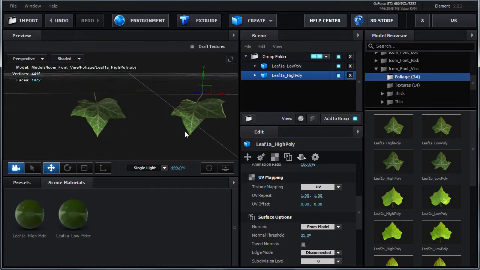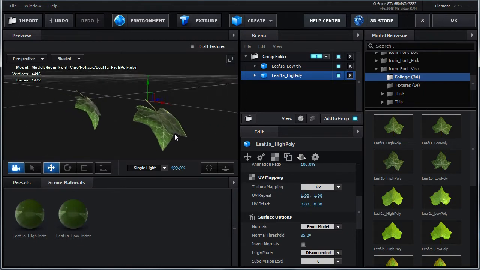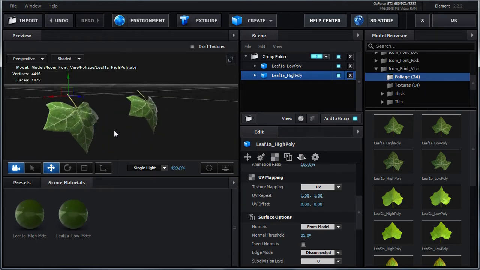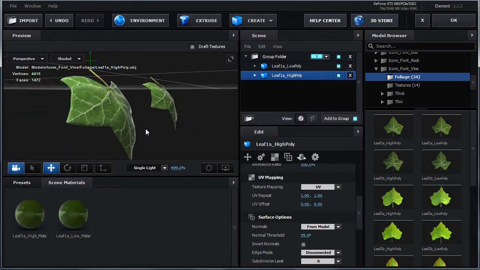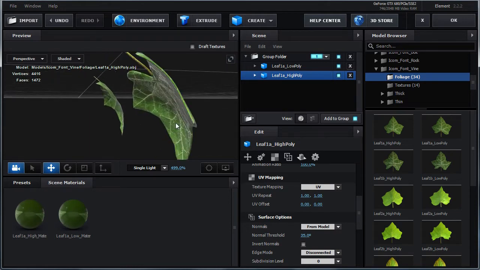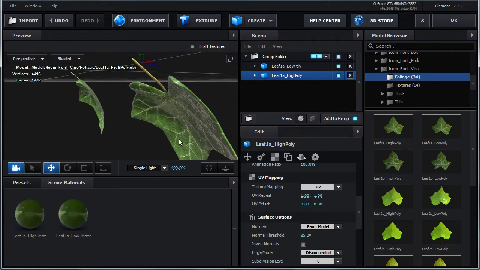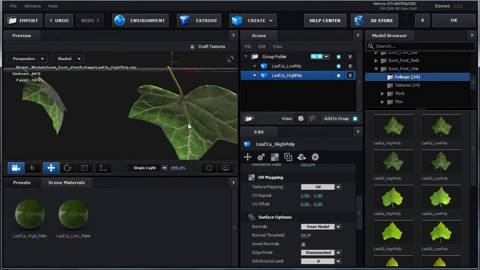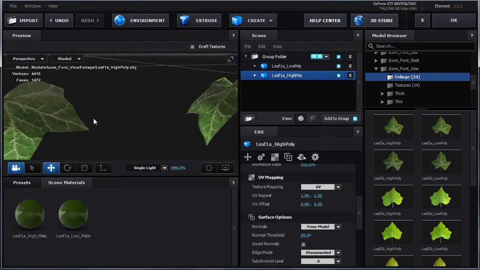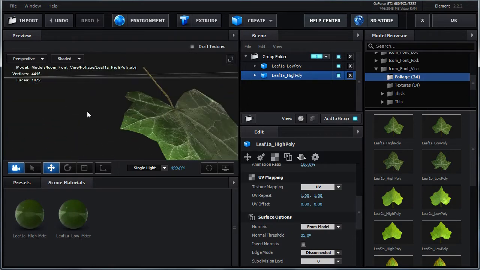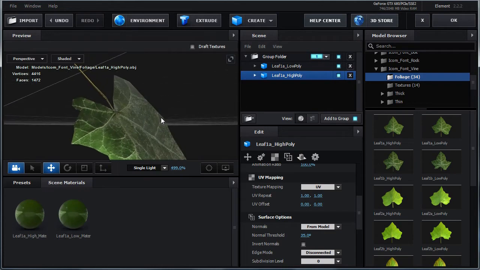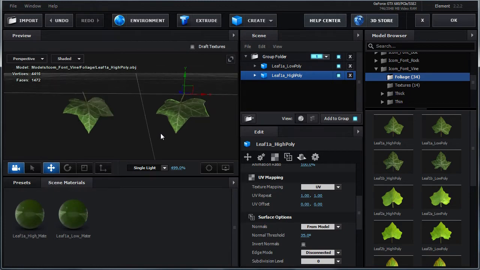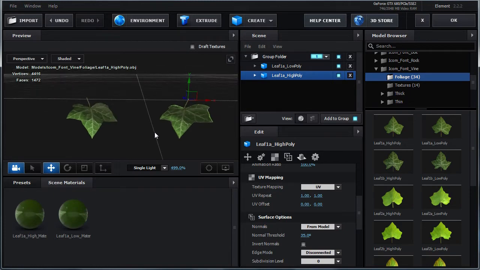So I've saved them in this position because they apply better as a particle. There's the high poly ivy leaf. It has thickness, has volume, whereas the other one is simply a 2D plane. But effectively they're identical.